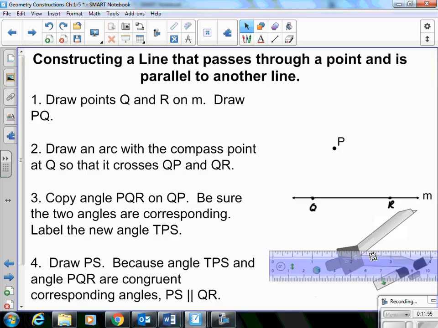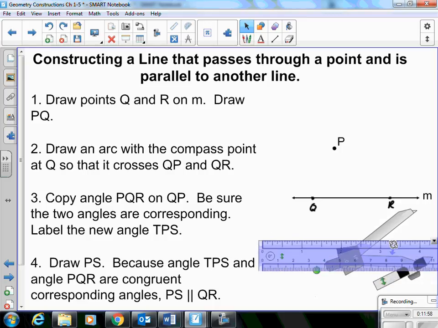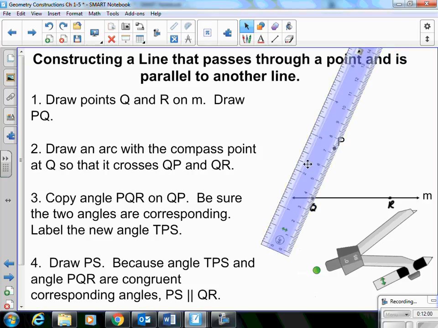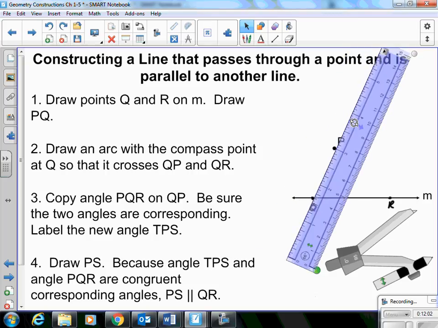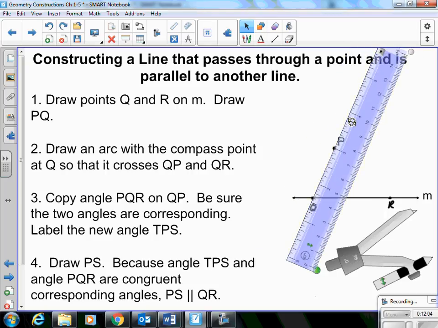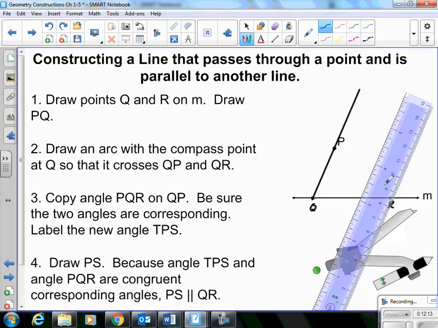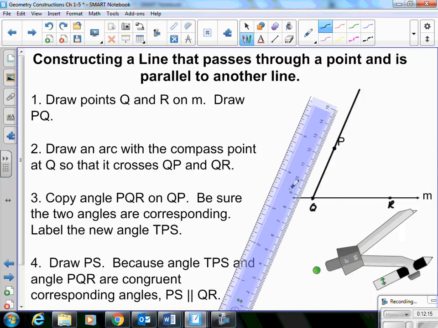We're going to draw PQ. We're going to connect P and Q with a line. So line up through P and Q. And we're going to draw a line that goes through P, goes a little past P. All right.